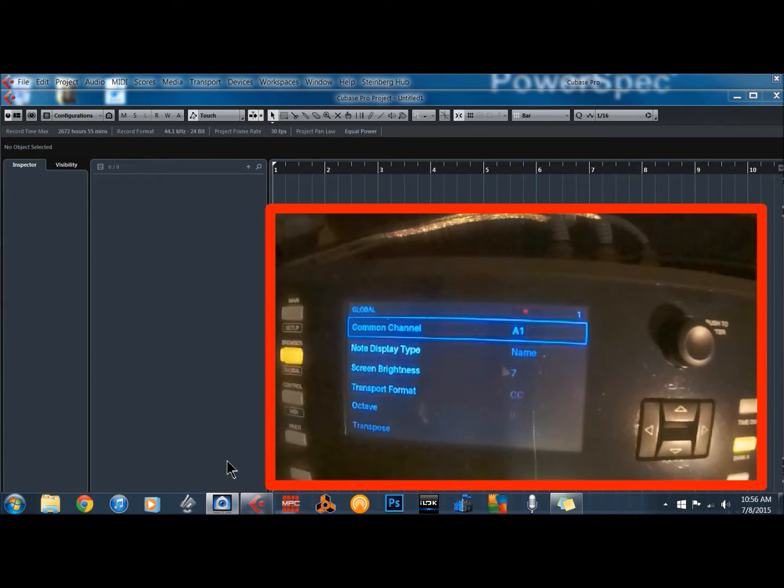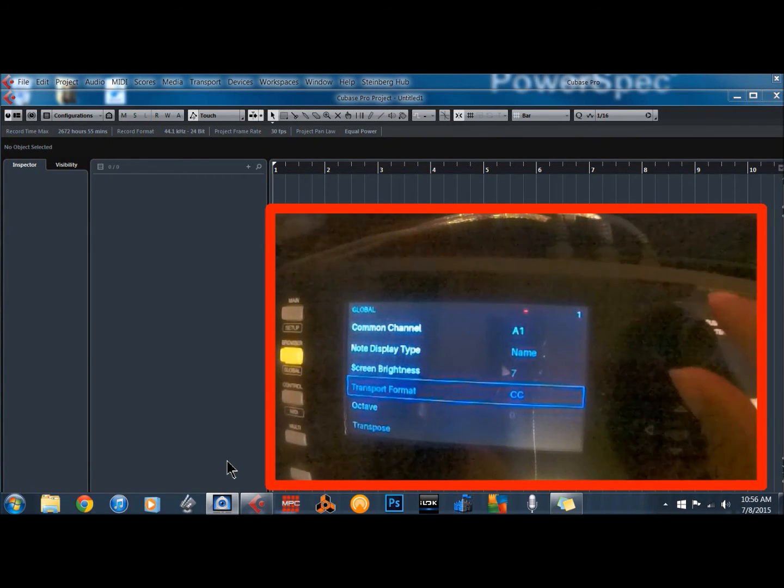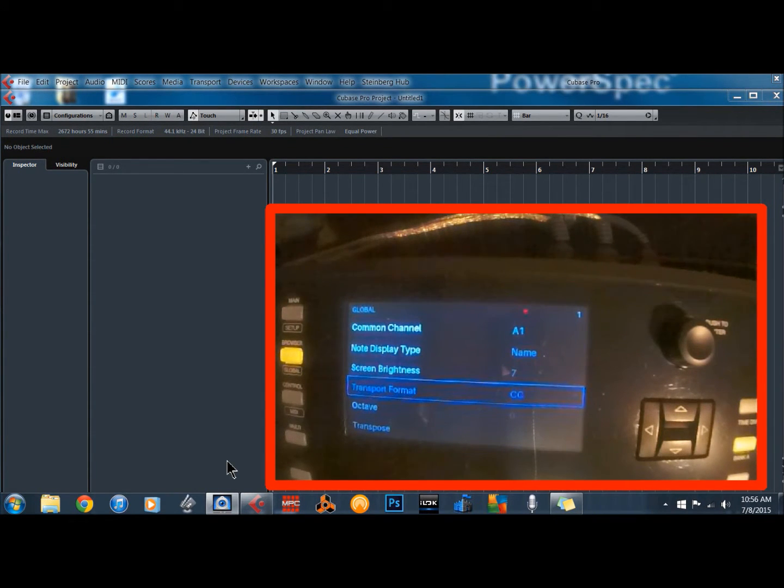And how you do that, you press the arrow keys on the right of your screen. You press the down one to transport format. And once you get to transport format, make sure it's on CC. And how to get to that, the stroke wheel above the four arrow keys, you gotta turn that until you get to CC. Once it's on CC, leave it.